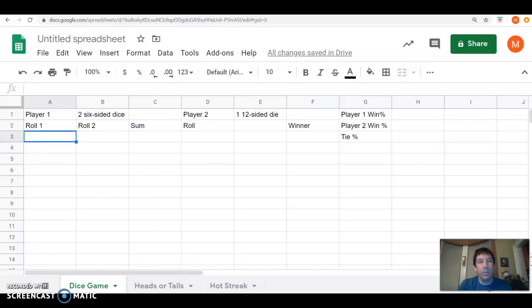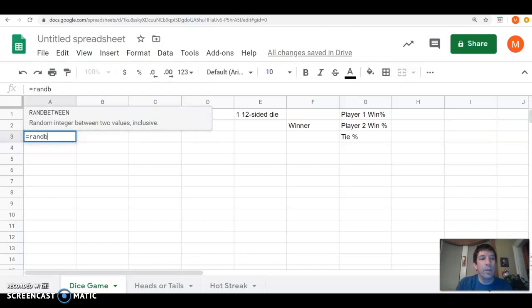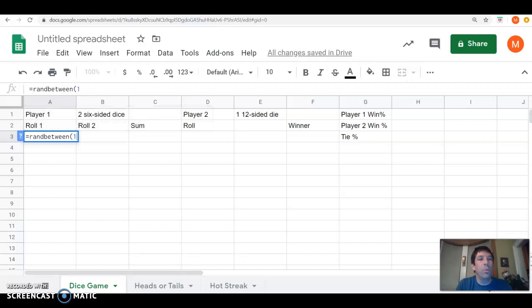So for player one, we need to roll one six-sided die for the first one. So we're going to choose a random number between one and six. So we're going to type in a formula here, equals RANDBETWEEN(1,6) and hit enter. And now it's giving us a random number of 4. If I'm in a different cell and I push the delete button, it'll change that random number.